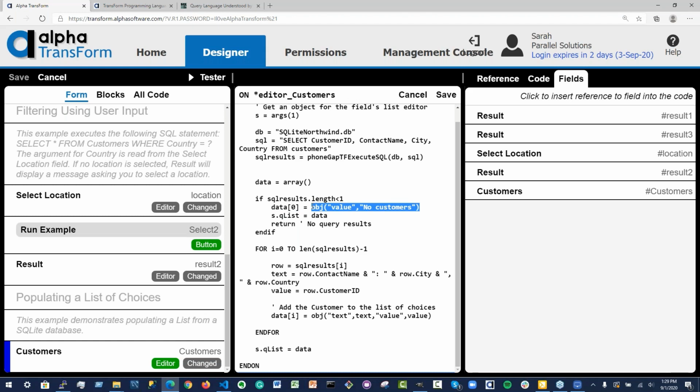Sorry, I don't know how to turn this off. Oh my goodness, I'm sorry about that, guys.